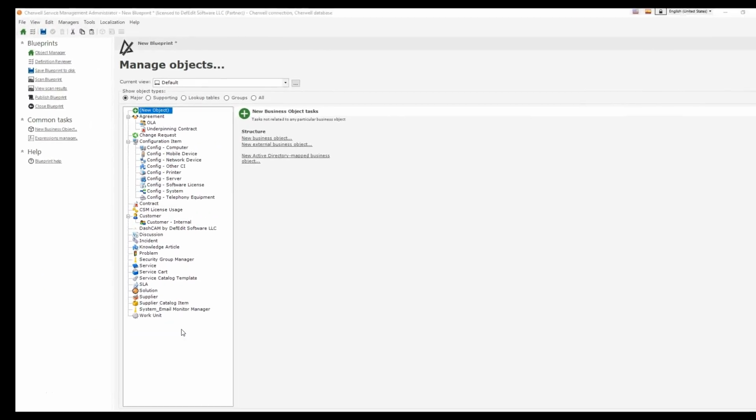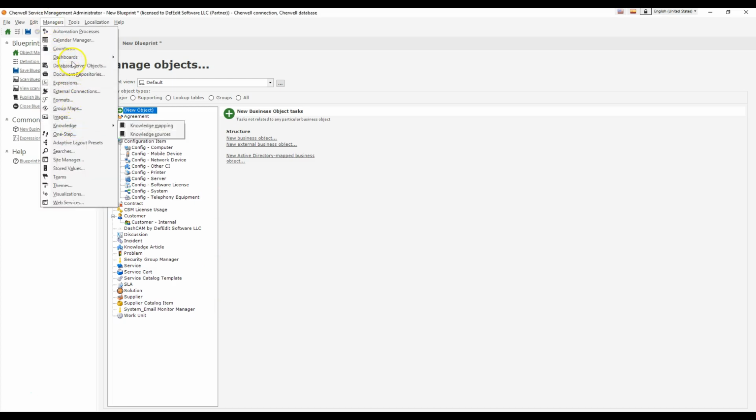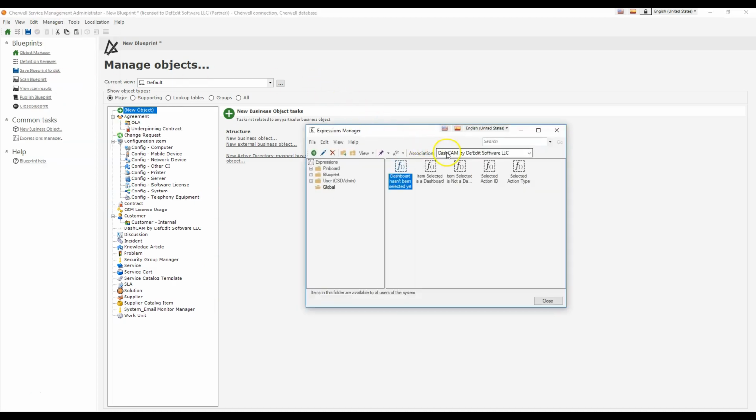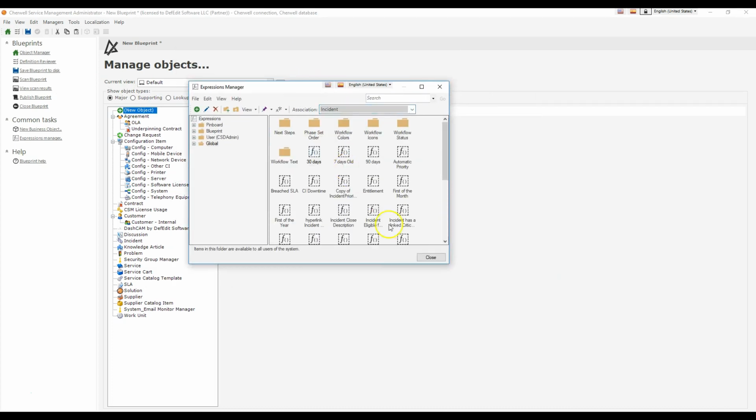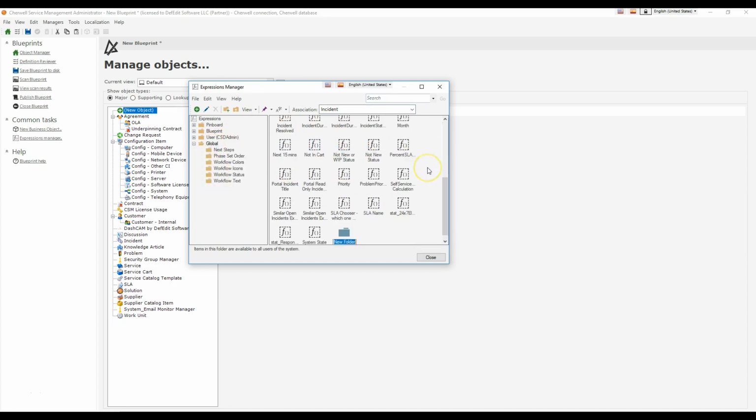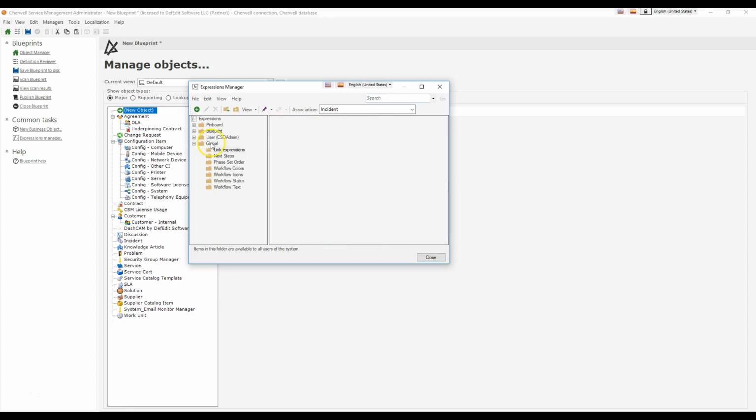Alright, so for this video, when we create our links for an email template, we're going to have a series of different links that get created based on a series of incidents. First thing I'm going to do is create the expression that I want for my links. So I'm going to open my expression manager, and I'm going to select, in this example, our incident business object, and I'm going to create a new folder for link expressions, because over time I'm going to have many different link expressions and I want to be able to find them.